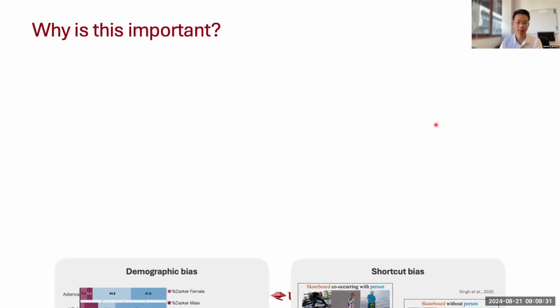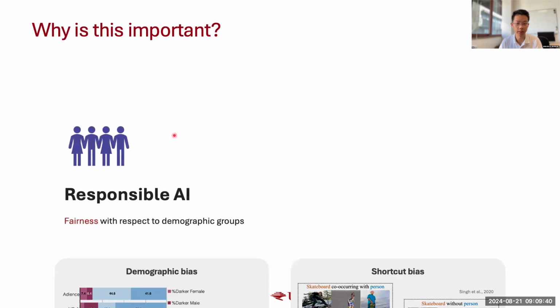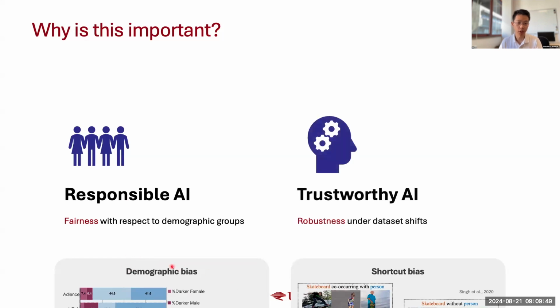So why is it so important to study bias? I would say that the problem of bias stands at the intersection of two important fields in AI: responsible AI, which concerns the fairness of models with respect to demographic groups, and trustworthy AI, which seeks to build generalizable models that are robust to dataset shifts or spurious correlations.